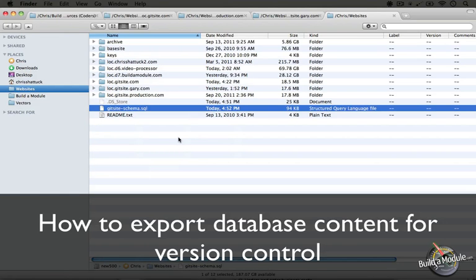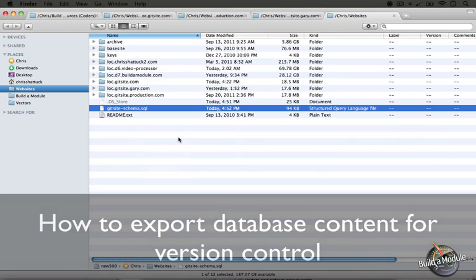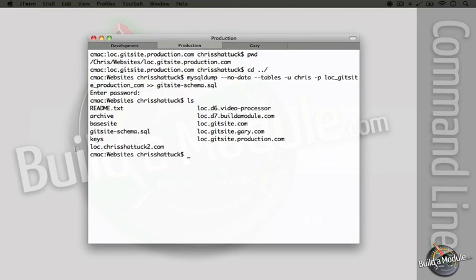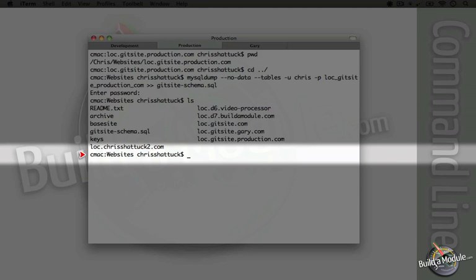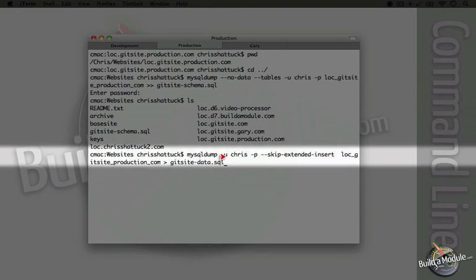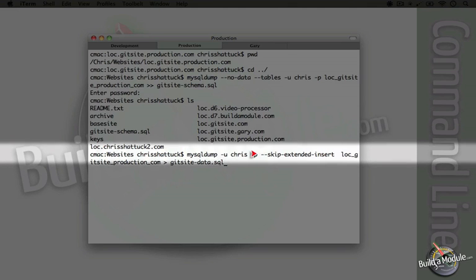So in this next part, we're going to export the data without the schema into a separate file. So I'm going to jump back to the command line. And the very basic form of what we need is this, which is mysqldump. And then we're passing it the username and prompting for a password. And we're passing the skip extended insert parameter.